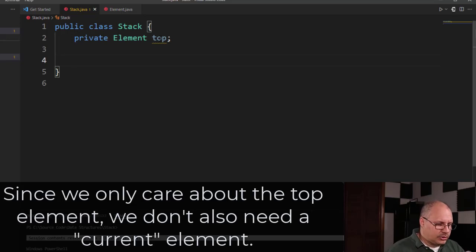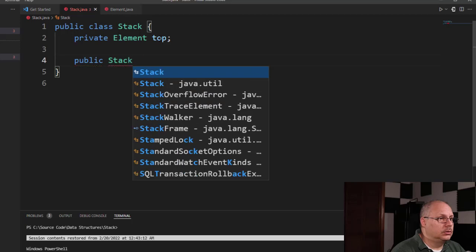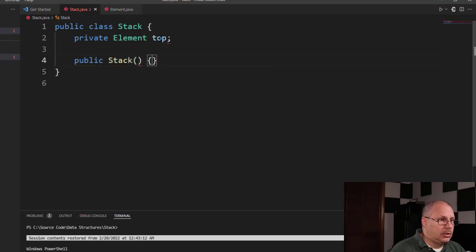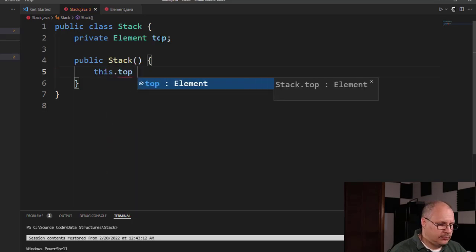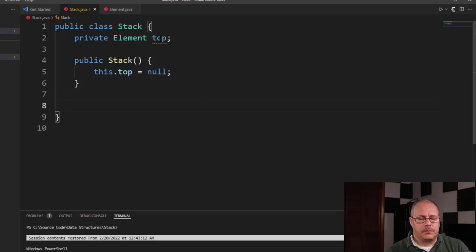Now I'm going to have a constructor. And I'm going to assume a constructor where I don't have any elements. I could also build a constructor where I get an initial element. That, however, is not necessary.